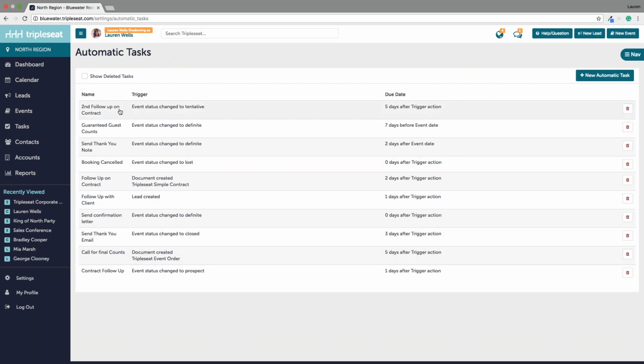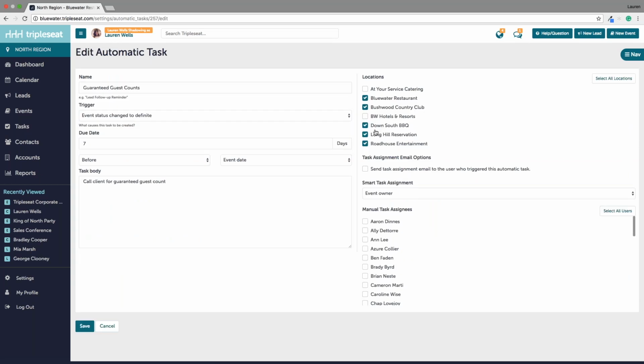So let me go in here and show you one that's already set up first. So guaranteed guest count, great example. The name of it is guaranteed guest count. The action is to call the client and get a guaranteed guest count. What we have here that's important is the trigger. So these tasks are going to pop up based on a trigger action that's also happening in Tripleseat.